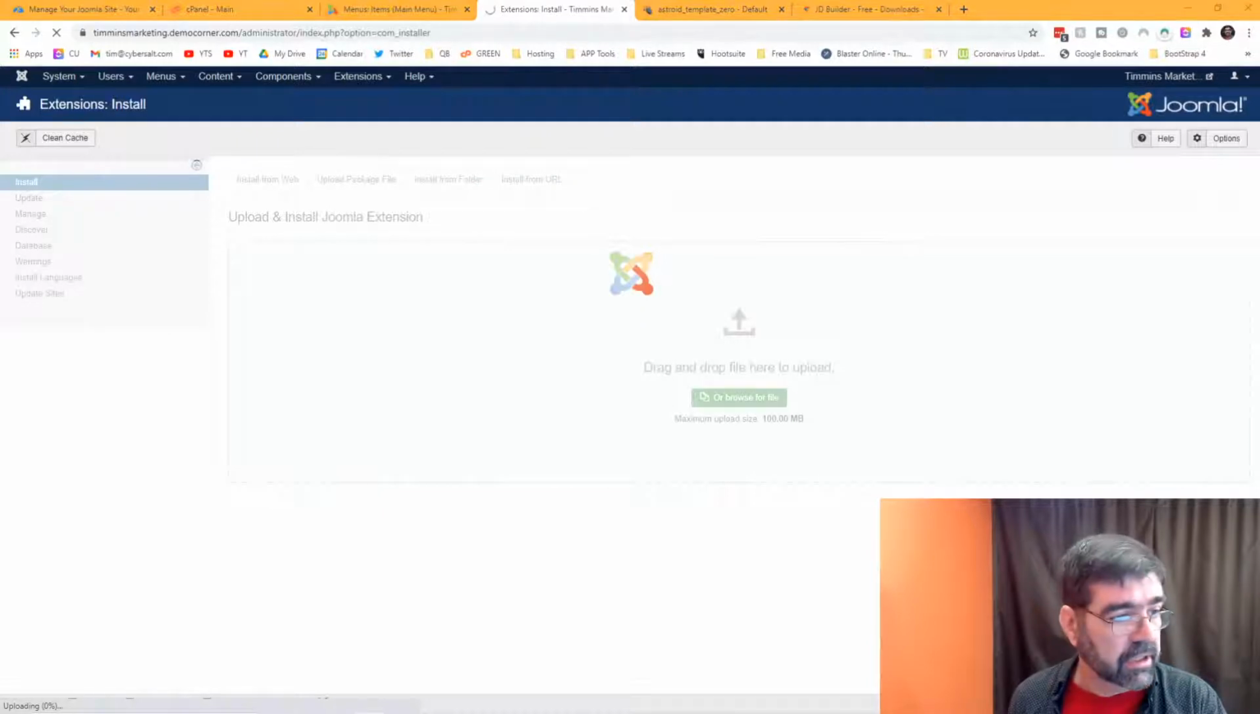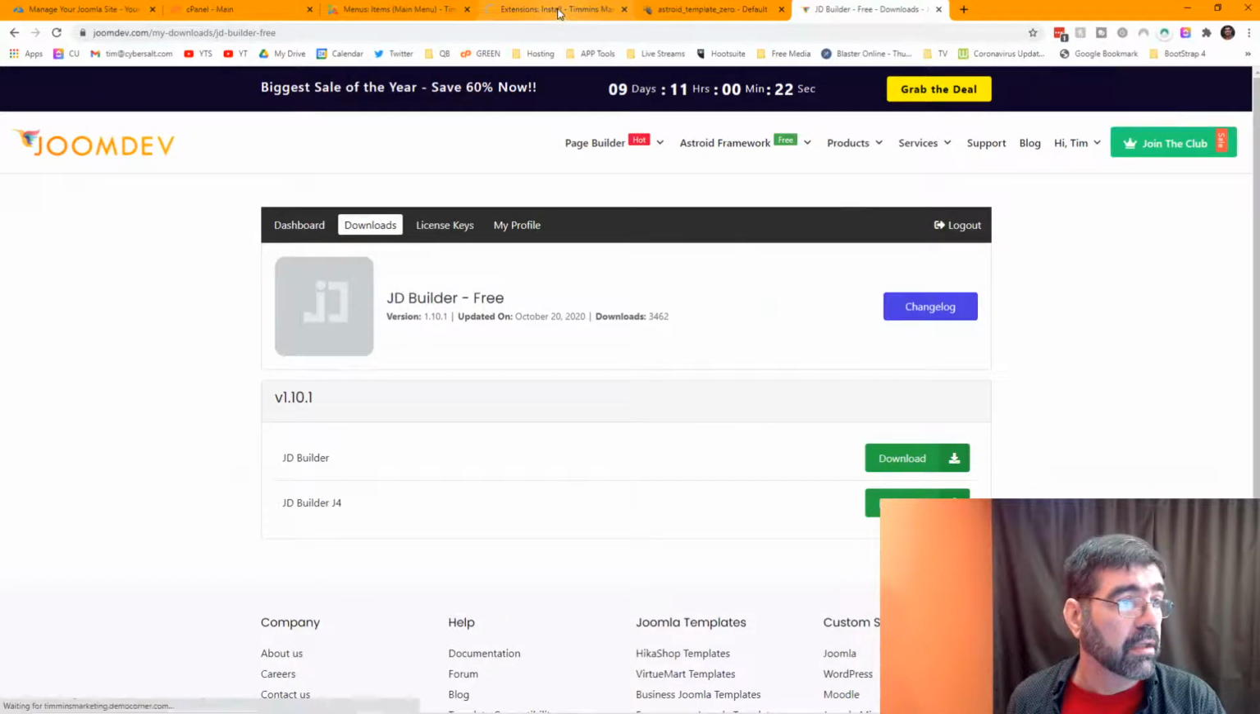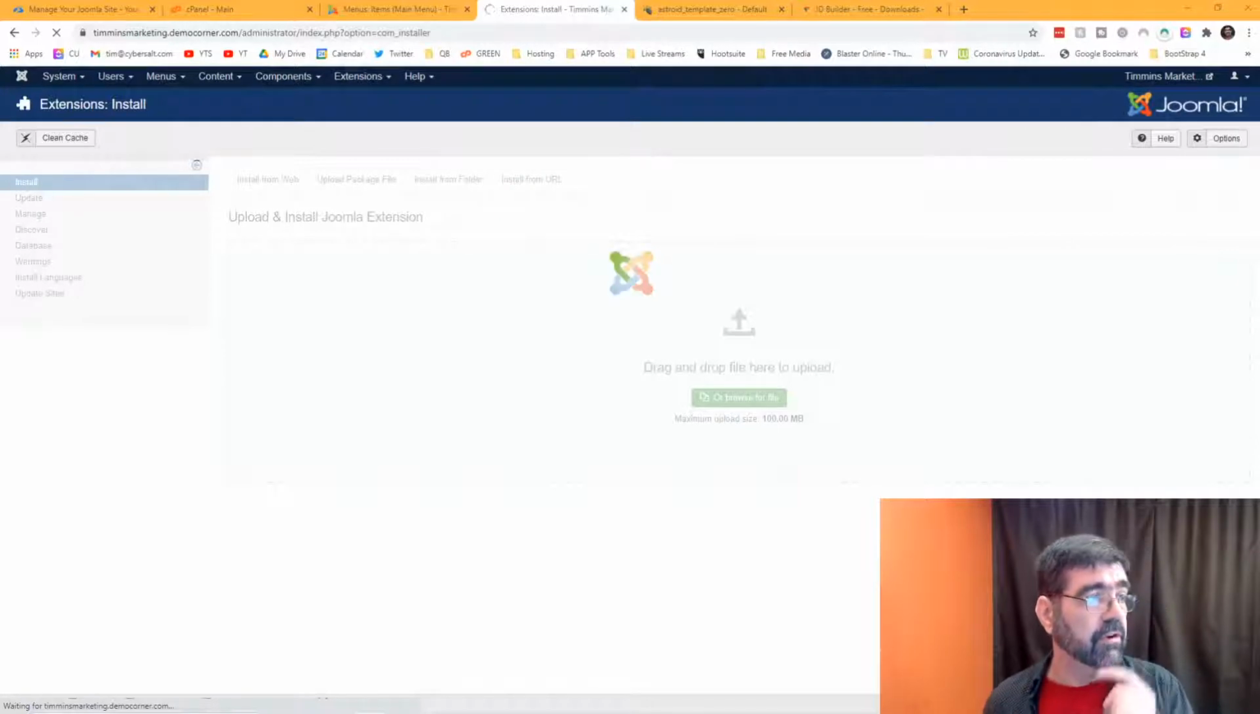Bredsy just shared a link. All right, let's take a quick look at this link. VirusTotal file. Analyze suspicious files and URLs to detect types of malware. Oh, you can load a file up there. Cool. All right. Let me check my server on the other screen here. It seems to be going fine.